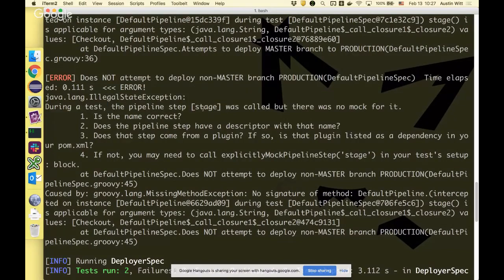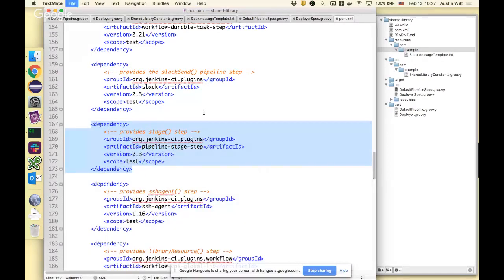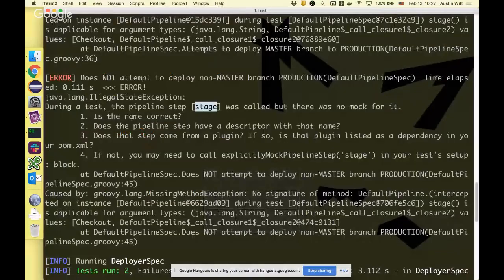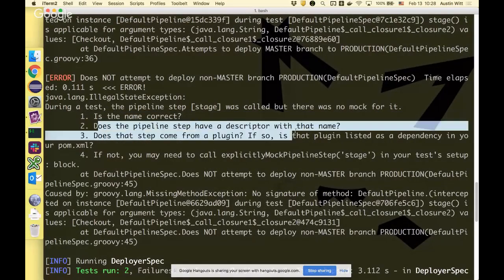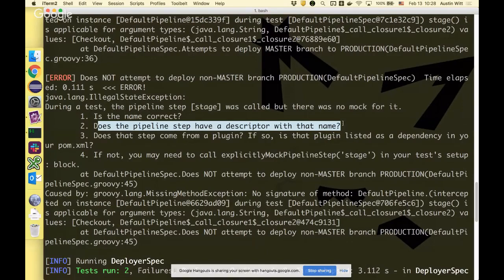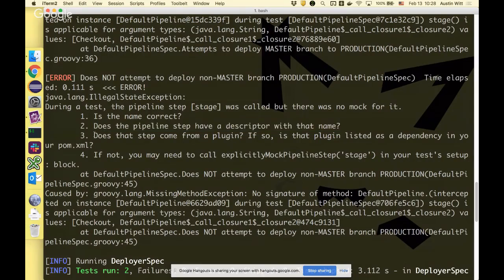During a test, the pipeline step stage was called, but there was no mock for it. Now, we have the power in Jenkins Spock to just create that mock and go on, but we choose not to, because that forces you to identify all the dependencies of your pipeline code. And it tells you, is the name correct? Perhaps you made a typo. Does the pipeline step have a descriptor with that name? Perhaps somebody's got a pipeline step that is called one thing but available as another. Number 3 is probably the most common.